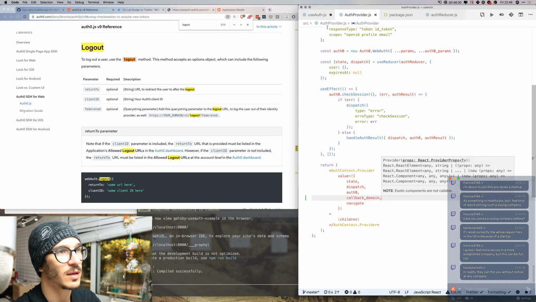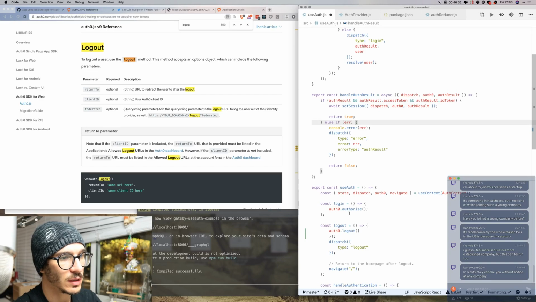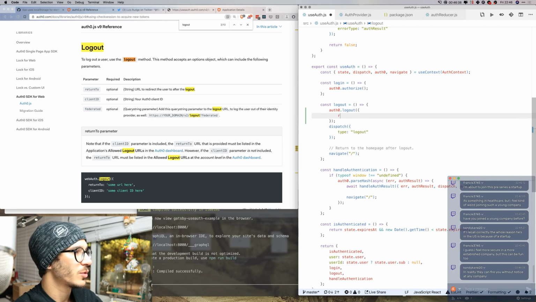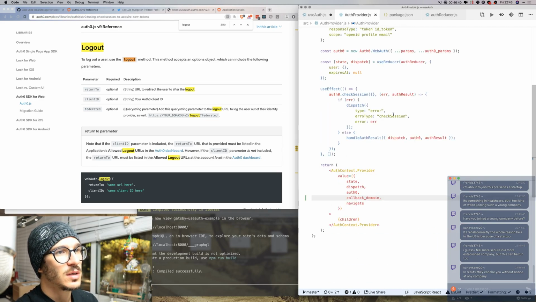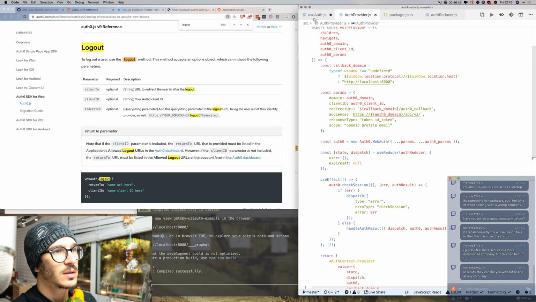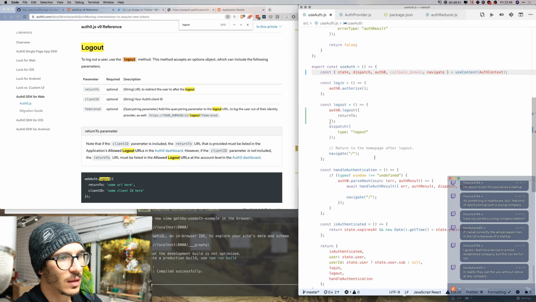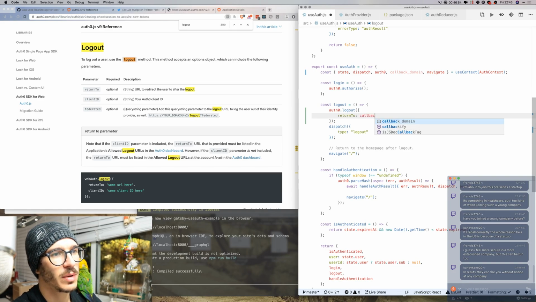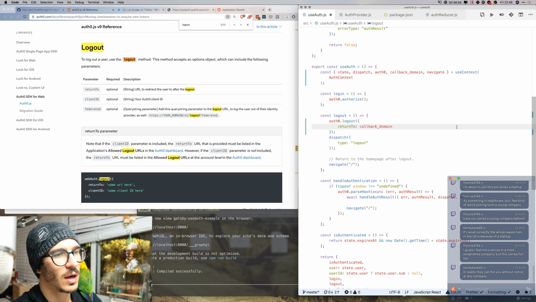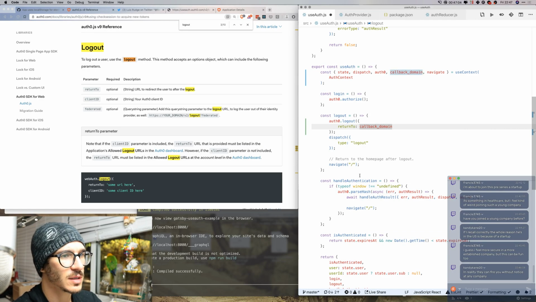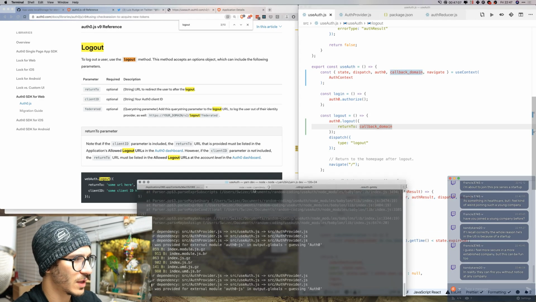So callback domain, we're gonna use that one. Let's see, callback domain, navigate to slash, and we're going to say return to is the callback domain from our state. So navigate, callback domain, and we say return to callback domain from our context. Actually, let's call it callback. Yeah, that makes sense. Callback domain. Now let's see if that works.